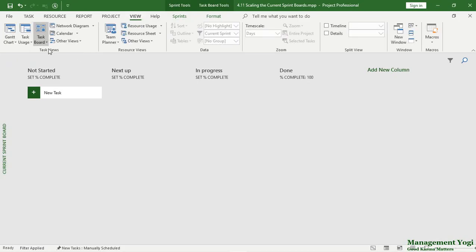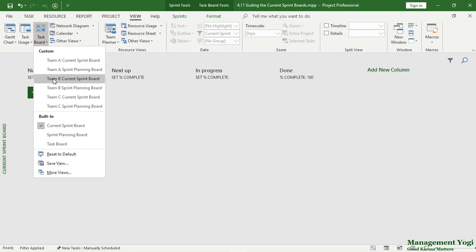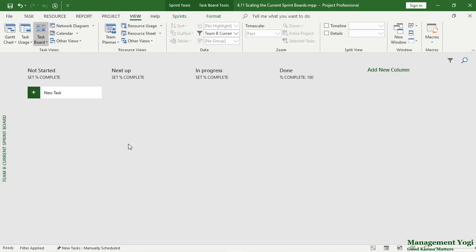So for that, let us go for now to the Team B current sprint board. So A, then you have B. I'll take Team B current sprint board. This will be for Team B or the Scrum Team B. That is how we are going to track the items with respect to individual Scrum teams.